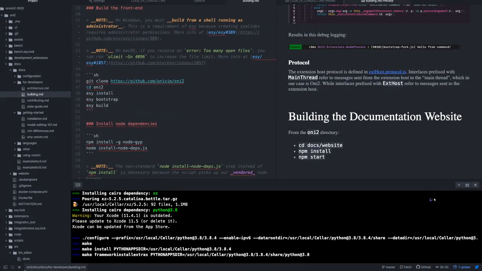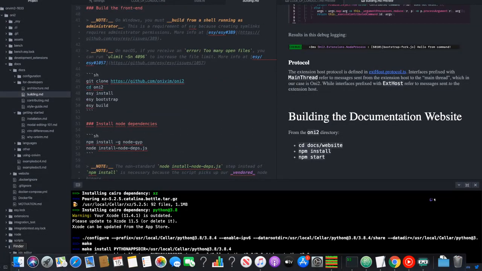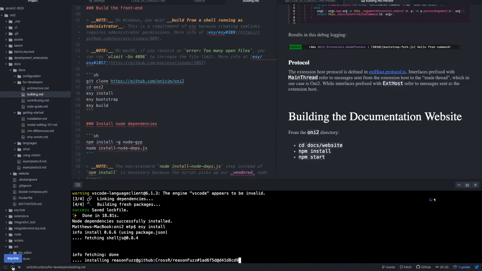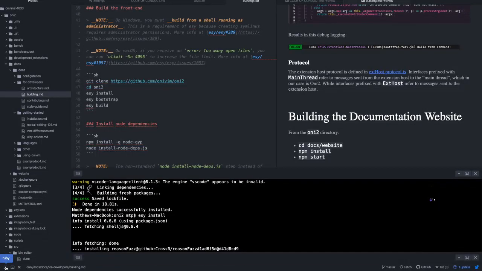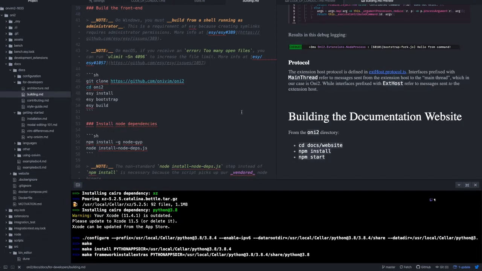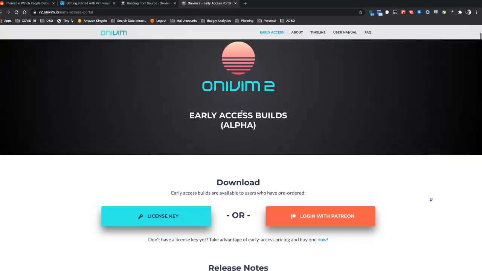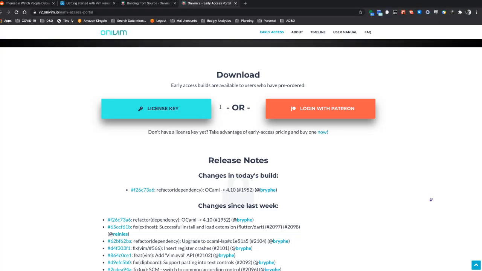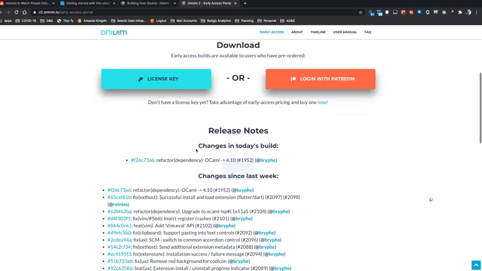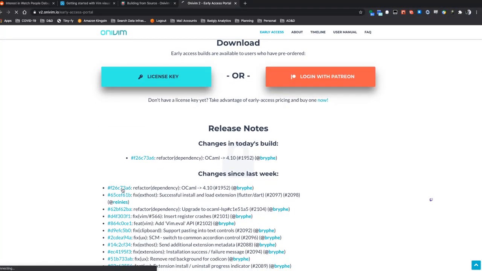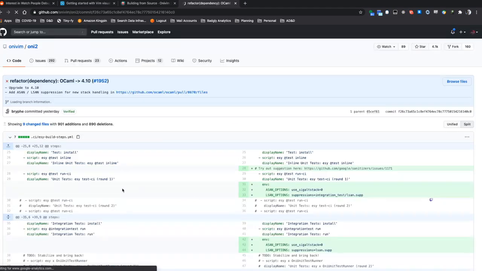Okay, still installing. Still installing. Okay. So if any of the Onivim devs actually see or hear this, I would be very interested in getting a license key just to see what's going on. Because right now we're just exploring, and building is the only way for me to be able to do it. But let's just have a look at some of the code and commits.